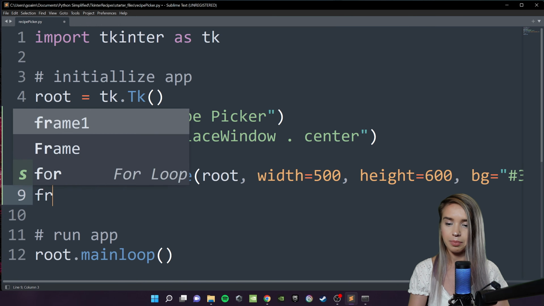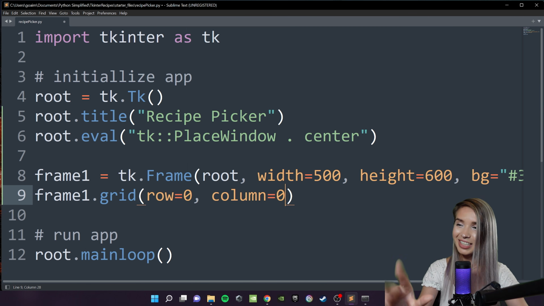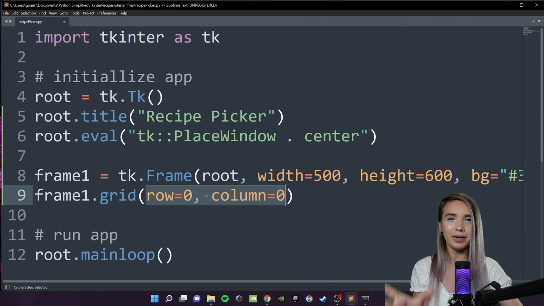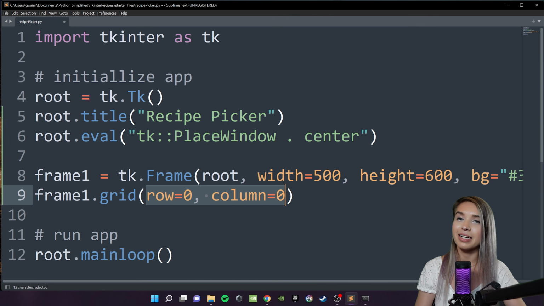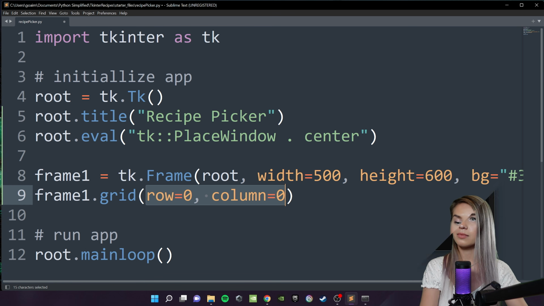So let's go ahead and type frame1.grid, and we will place it at row 0 and at column 0. Now I know that these two values are the default values, but here's the thing about Tkinter. We still need to specify them, otherwise we might get unexpected results. That's just Tkinter, it is what it is. Now let's go ahead and save everything and let's see if it worked.